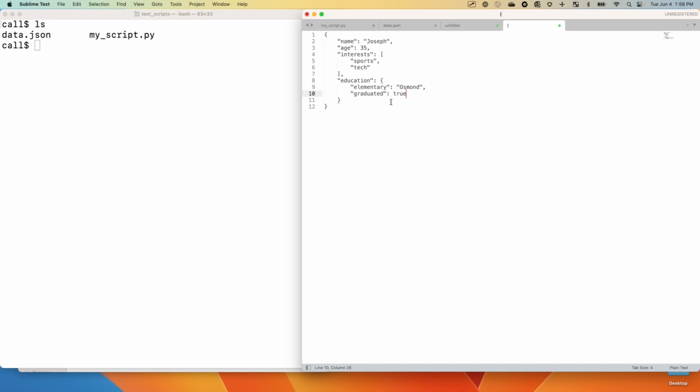However, since it's JSON, lowercase true. Because it's JavaScript, it's not Python. And I don't need a comma here because it's the last element in the dictionary. I also don't need a comma here at the end of our dictionary definition because this is the last item in our JSON. Or it would be the last item when we convert it into Python in our dictionary.